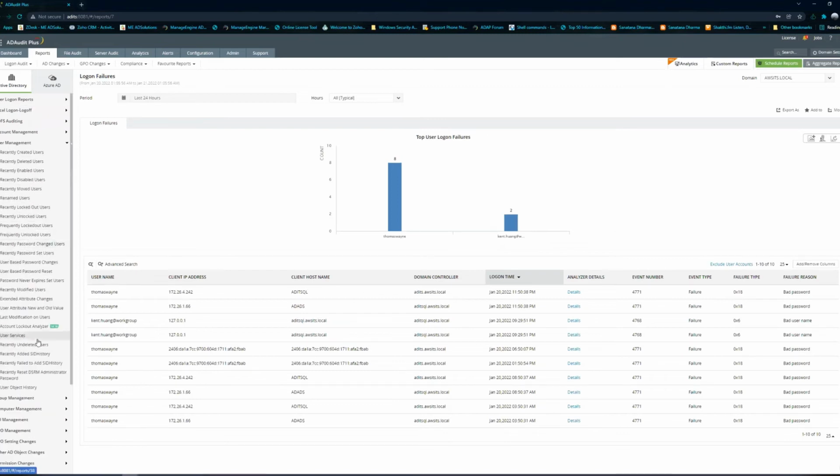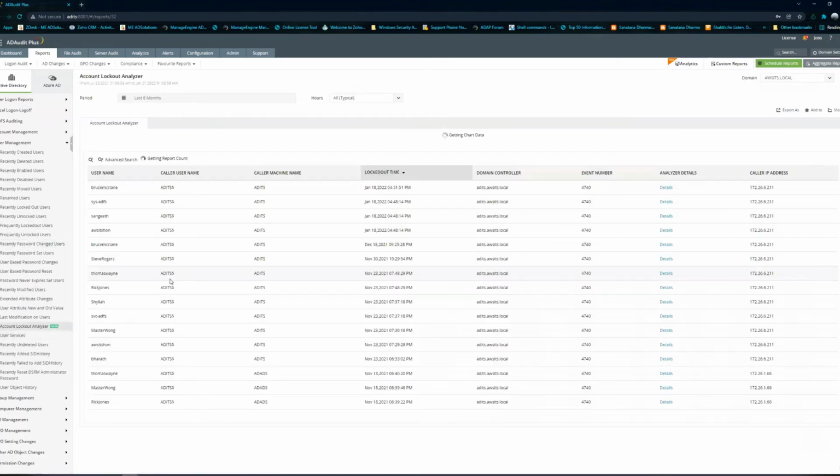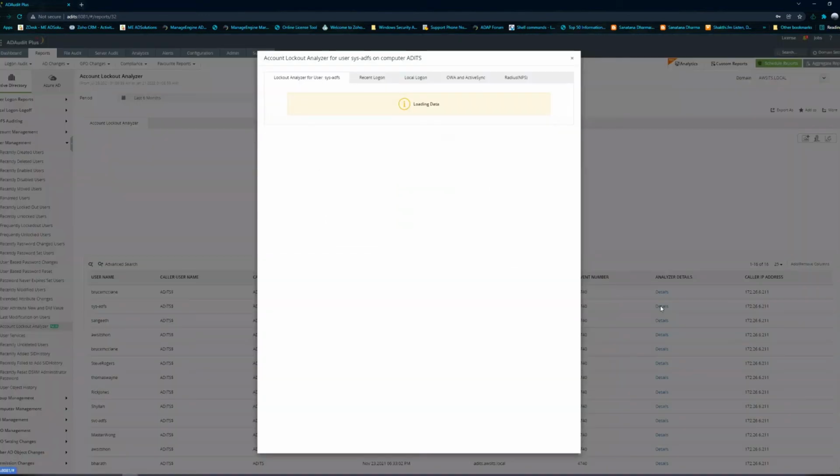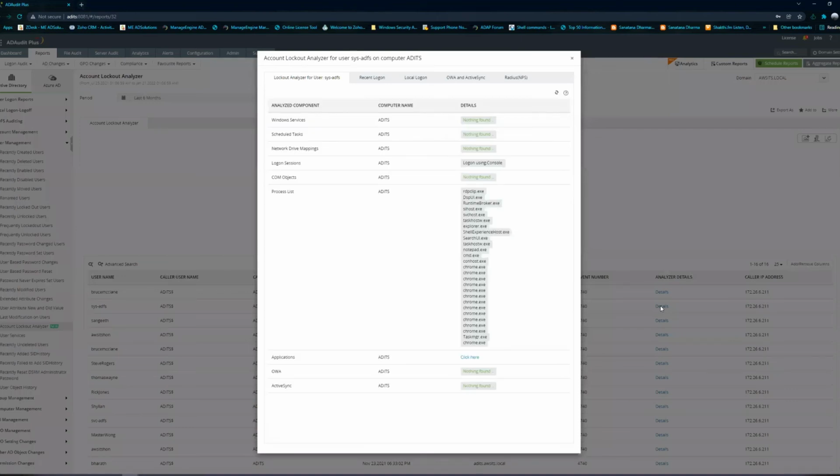Yep, very well. That's why we have the account lockout analyzer. Basically, it's a real-time analysis, by the way. If I click detail on any of these lockouts or even failures, it runs an analysis immediately and tries to find out whether there is any area on that machine where credentials are being used that are stale. We're going to have the anomalies.